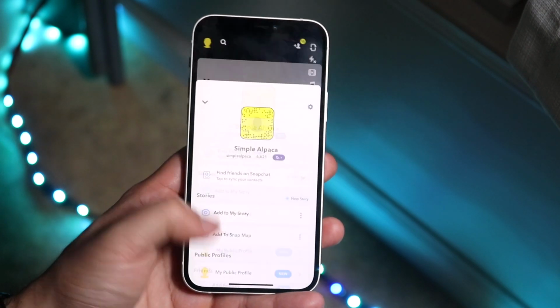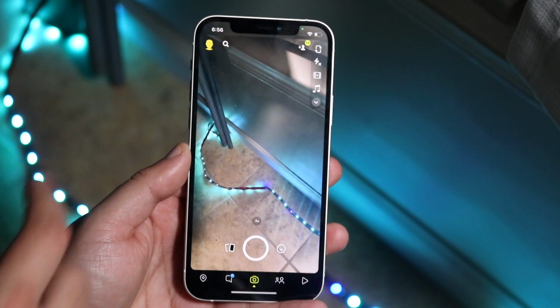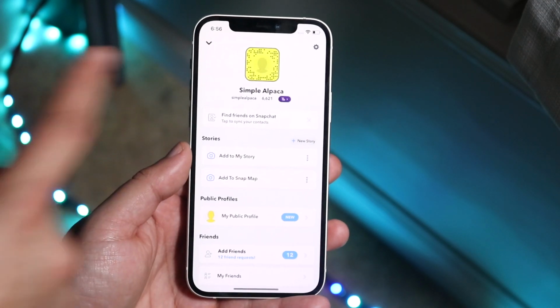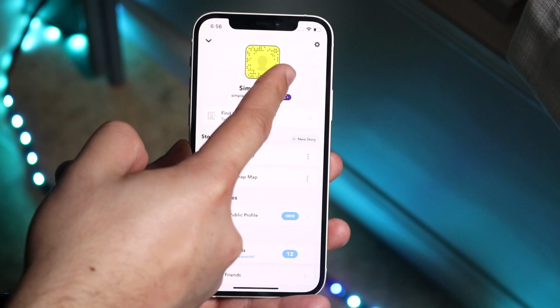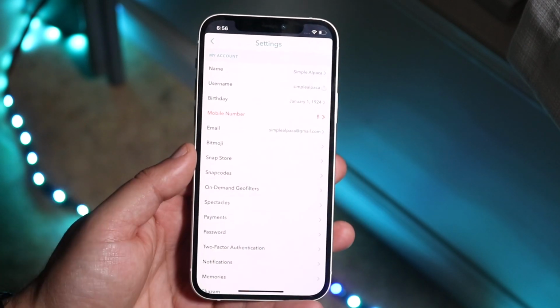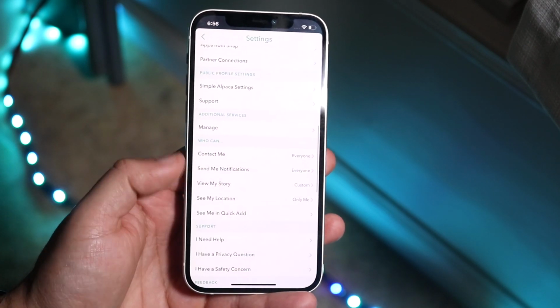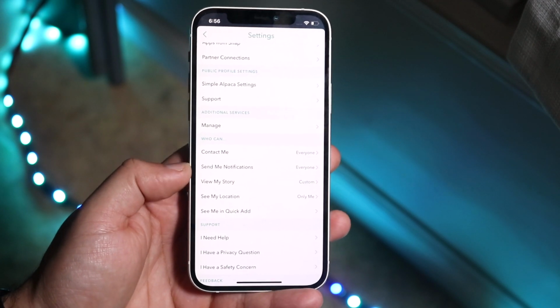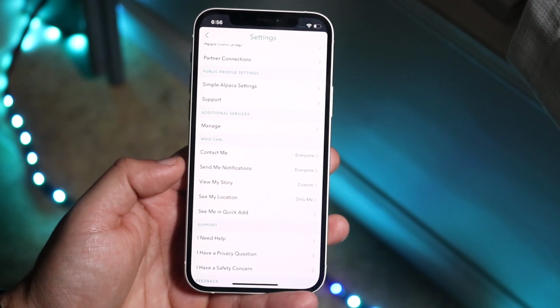So what you want to do is first of all be on your main page. You want to click on your profile page, which is right here. You want to look at the top right corner. You'll see a little settings icon. You want to go ahead and click on that. And you want to scroll down until you get into the "who can" option. I don't know why they call it that, but you basically want to come into this little page.